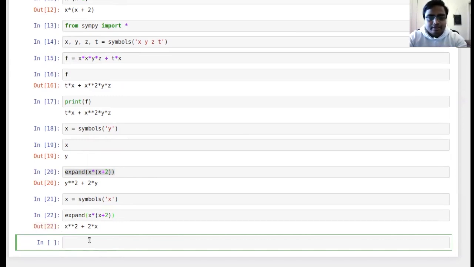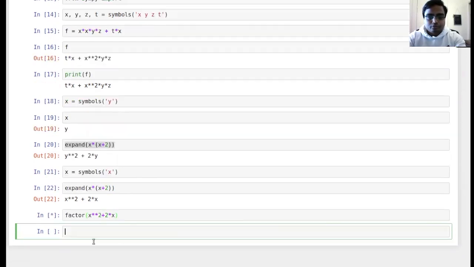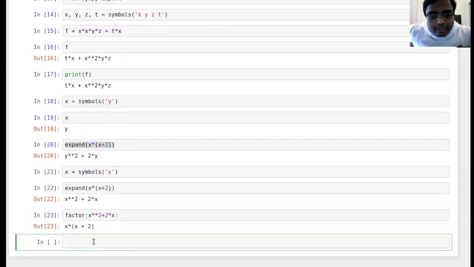And if you are interested in factorization, you can use factor to get factors of the given expression. In this way we can use symbolic computation to perform some basic mathematical operations on the expressions.